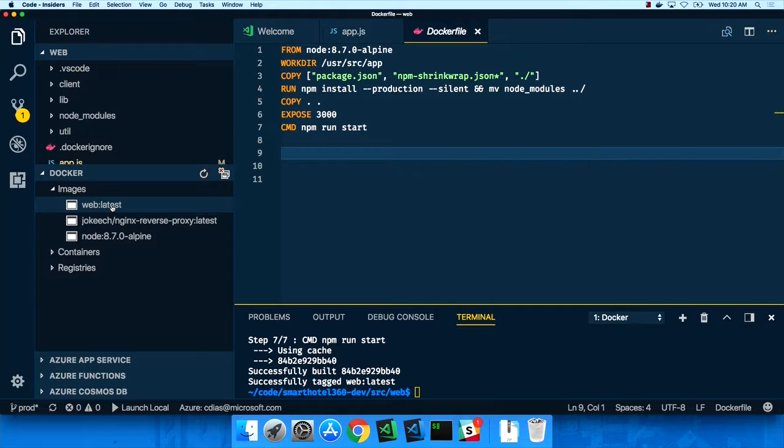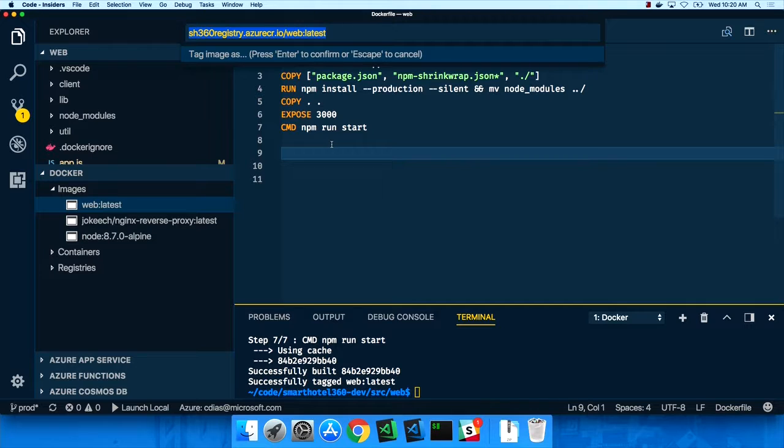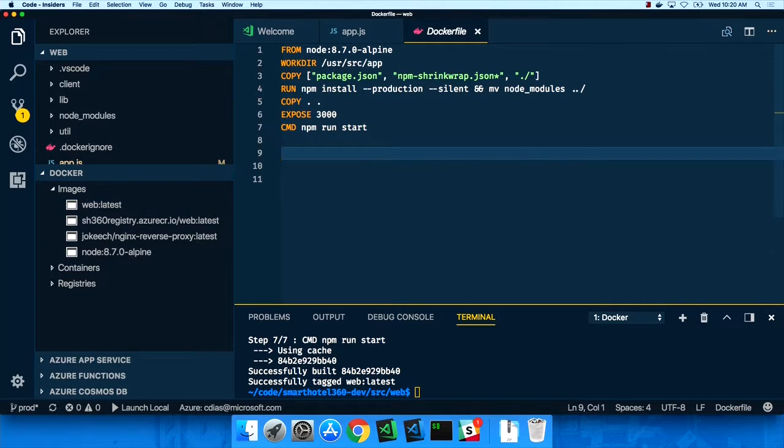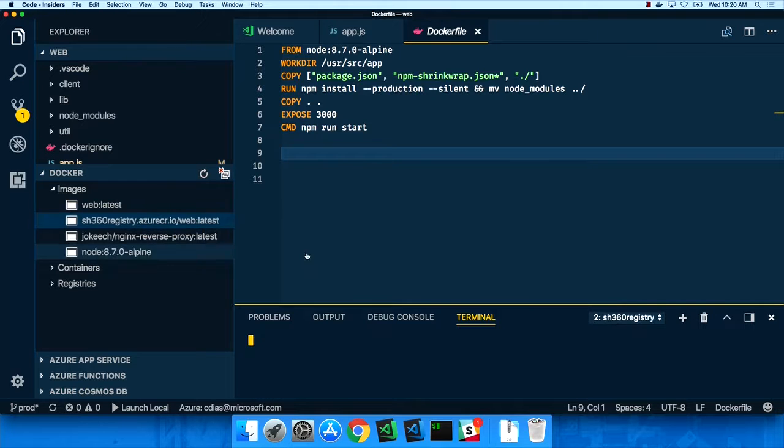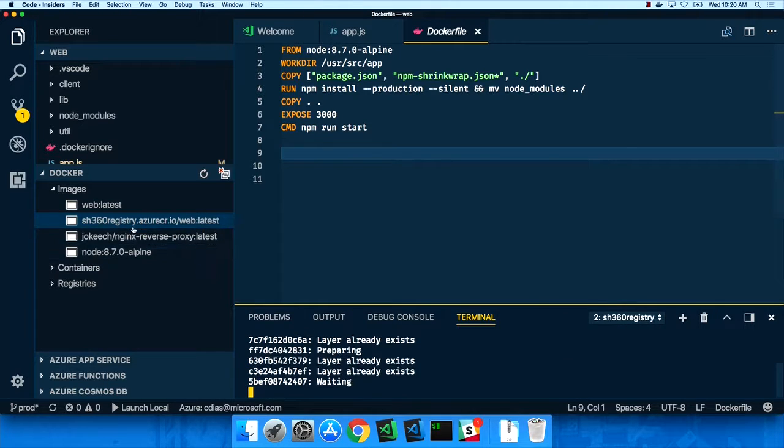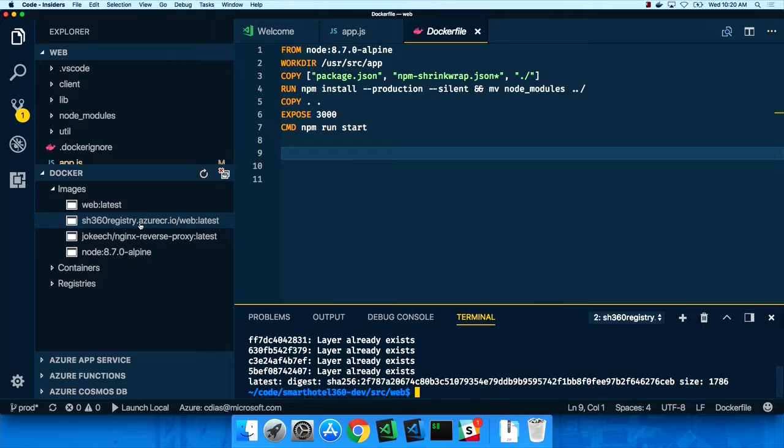That's what we just created. I'm going to right-click on it, and I'm going to tag it. And when I tag it, I'm basically giving it a name so that it tells Docker when we do a push, which is what we'll do right now. We'll Docker push, where to push it to. And by virtue of the fact it's the SH360 registry, this is an Azure Container Registry, a private Azure Container Registry that I've got for my application that I can use to put and host images up in the cloud.